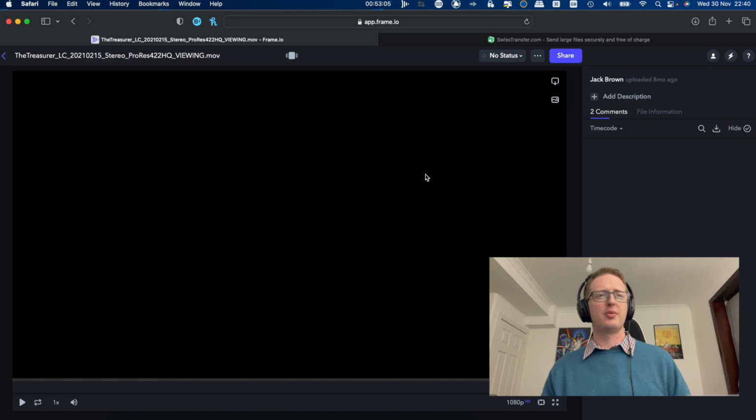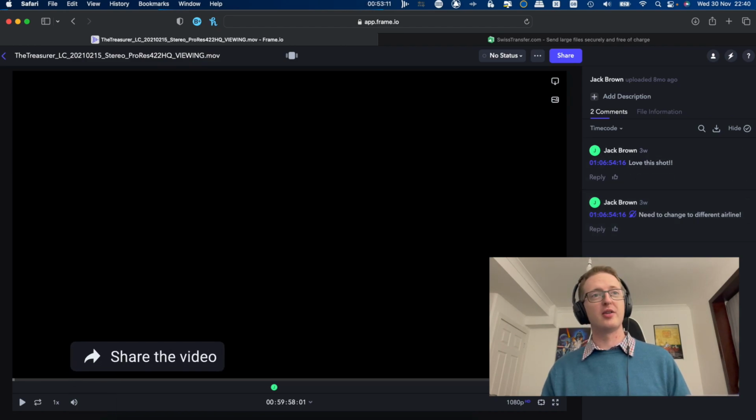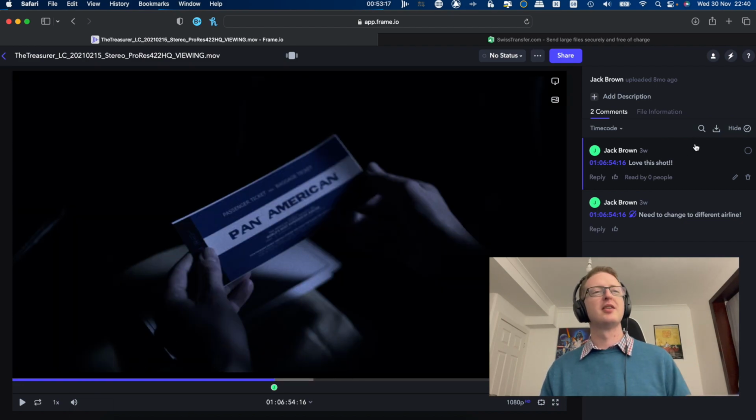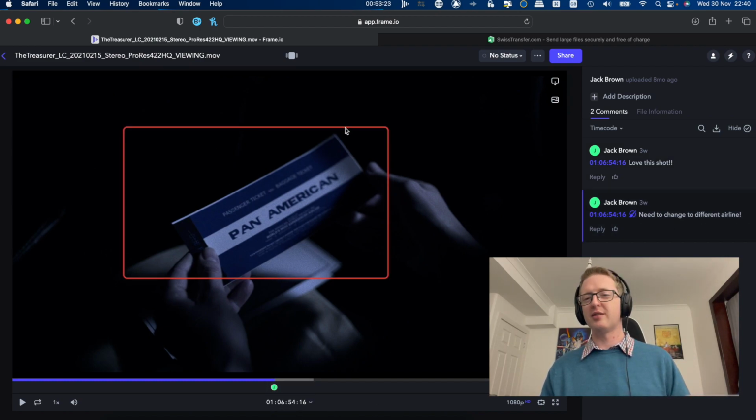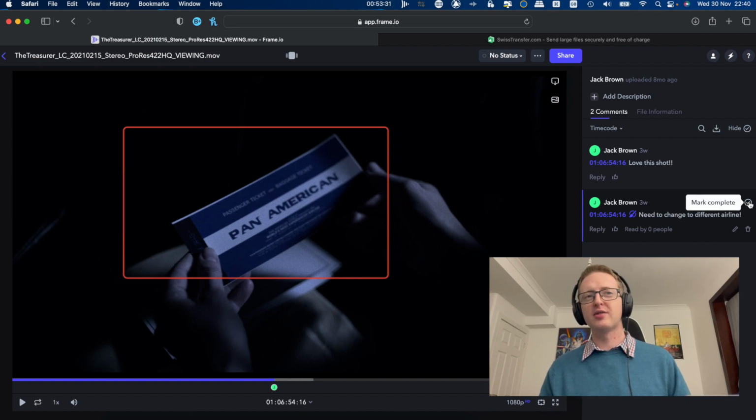If I open it up, I can see there's a couple of comments that I've prepared earlier, where I can click on a comment that's been made by someone, and in this case it's me, and it will jump straight to that time-coded point. They can even annotate and draw shapes straight onto the image to really highlight the point home.